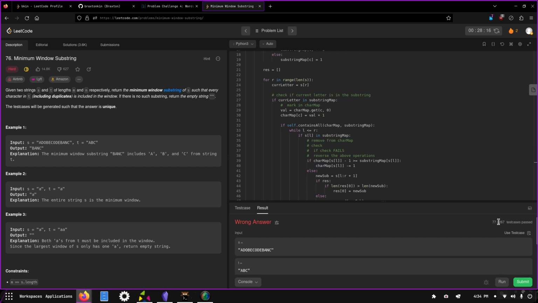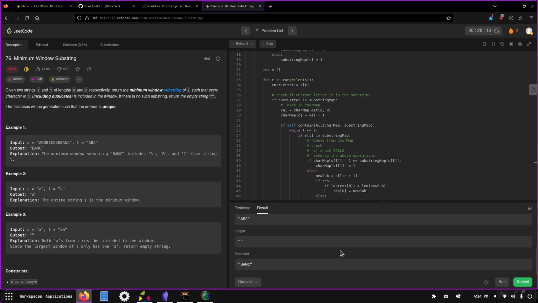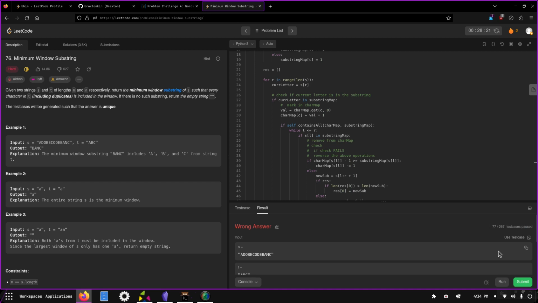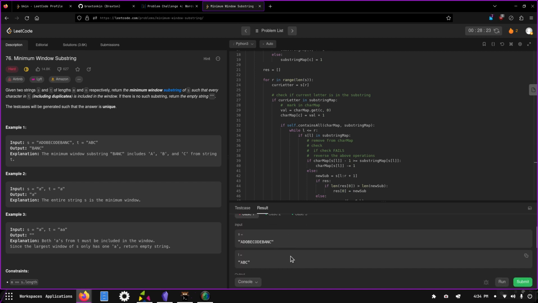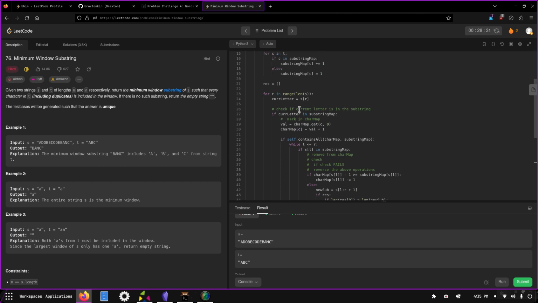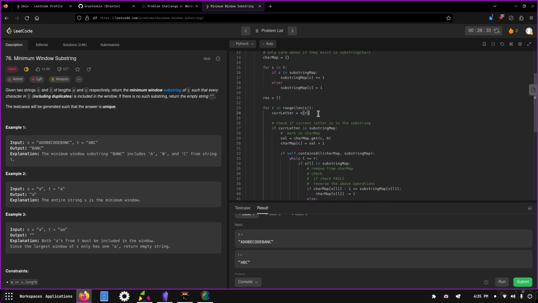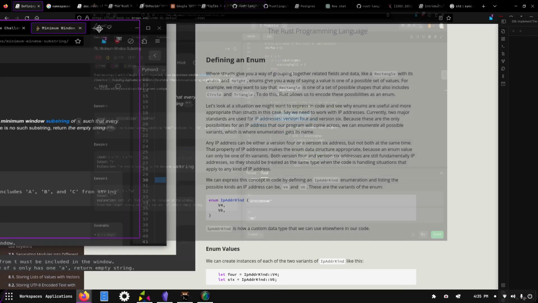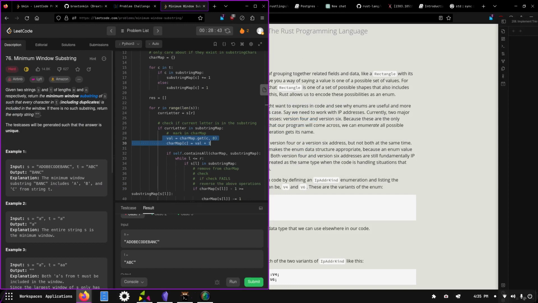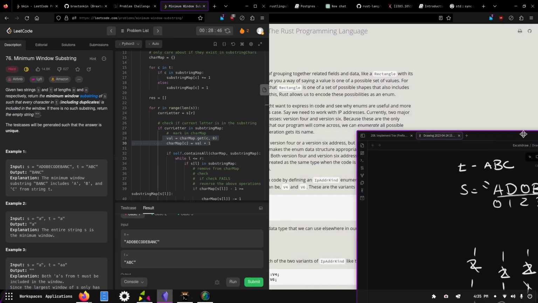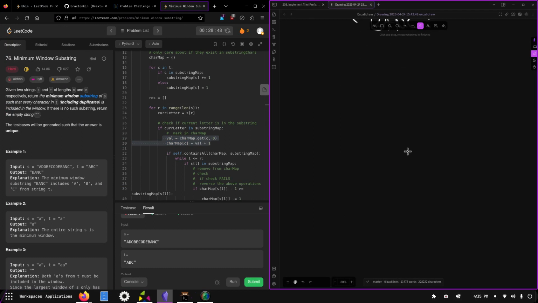I'm going to submit to see how many test cases. We're passing some. Okay, let's run again. And then let's run through our example one more time. So current letter is equal to SR. If current letter is in substringMap, we increment that map. Okay, I'm going to draw this out while I work through the problem.